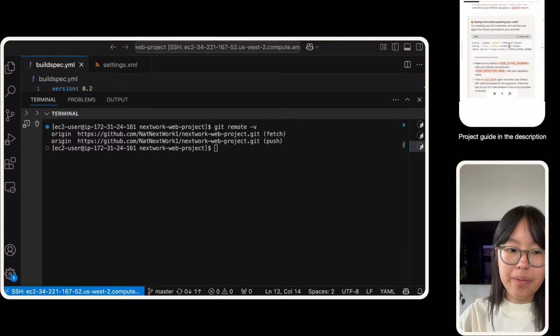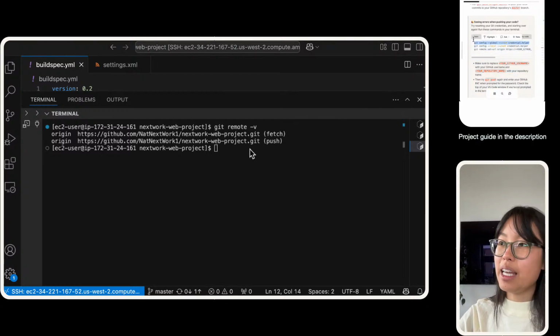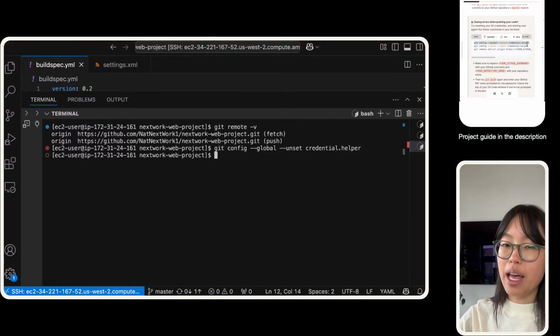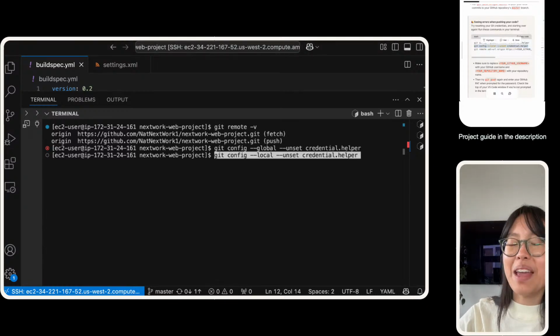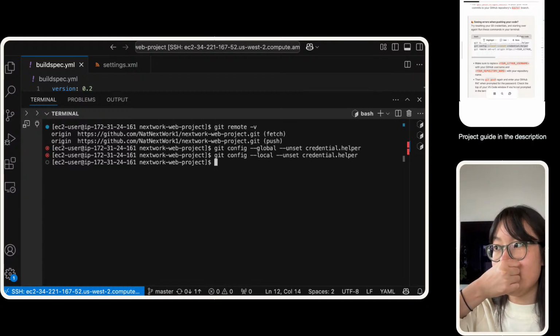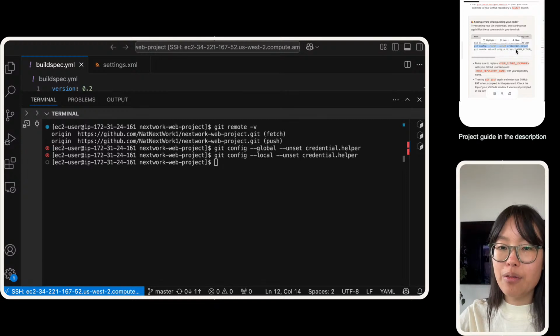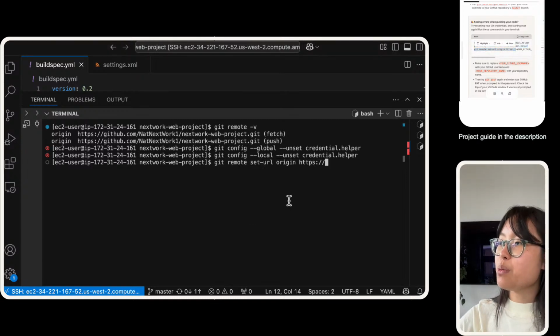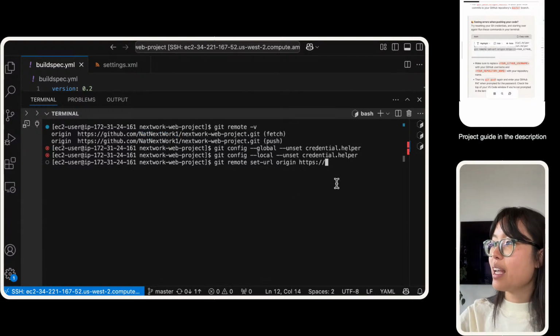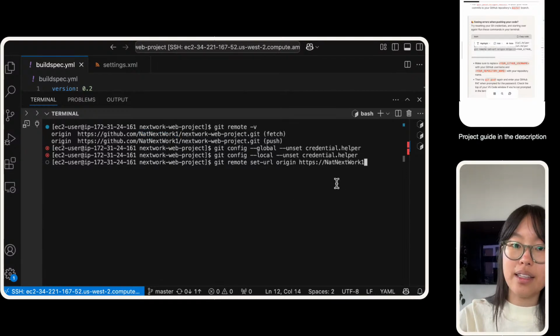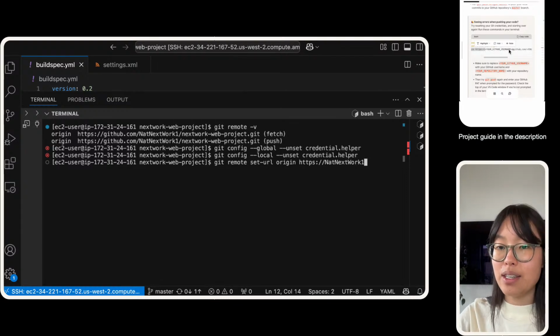So let me check this now. Let me run git config global unset credential helper, and then let me also run the local version, which probably isn't going to make a big difference, to be honest, but it's usually ideal to just reset credentials both globally and locally. And then we're going to run this command that helps us with resetting the URL, so we're now using the account that you want to be using to access your GitHub repository. So the account I want to be using is netnextwork1. This is the account I want to access and pull the code from, or push my code to.